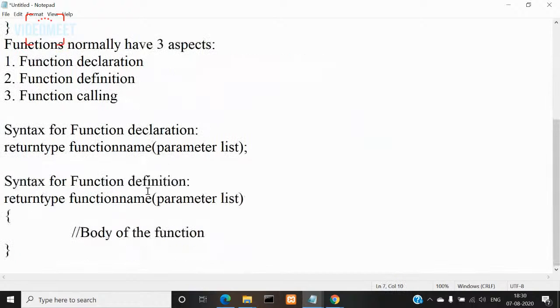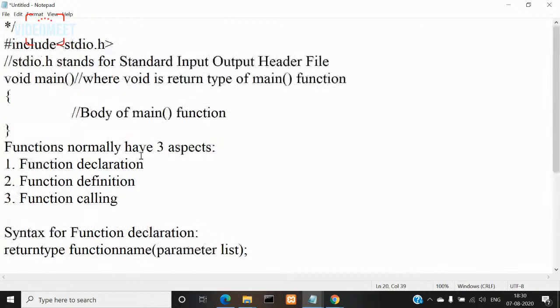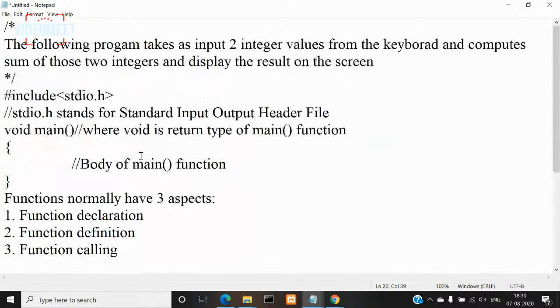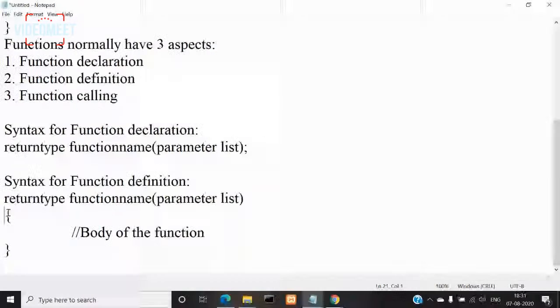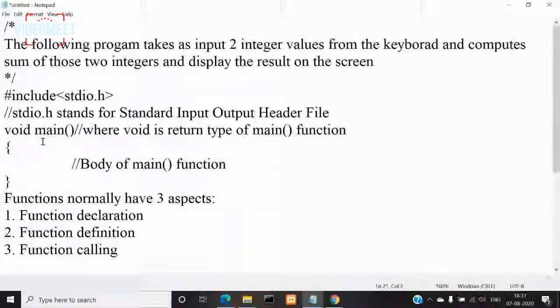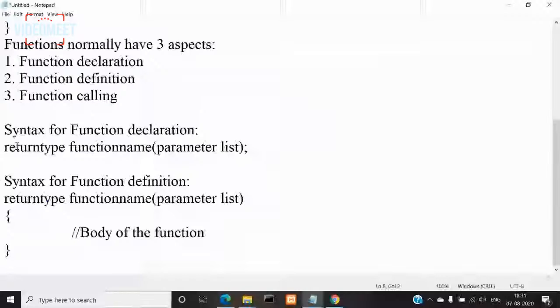And then parentheses will be opened and closed, and in between the parentheses you will have the parameter list. If there is a parameter, then this will not be empty. If there are no parameters, it will be empty like this. The main function does not have any parameters, so we'll open it and immediately close the parenthesis. After that, a brace is opened. Similarly, here also a brace is opened. Then at the end, the brace is closed. Here also the brace is closed.